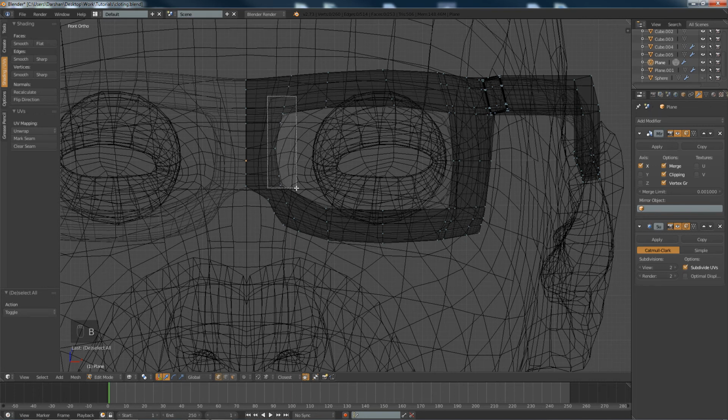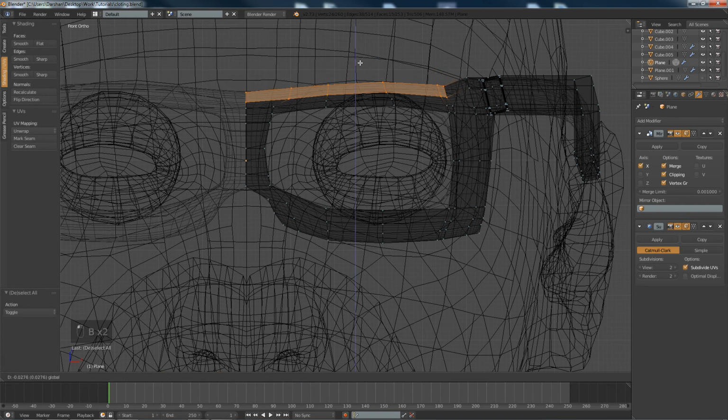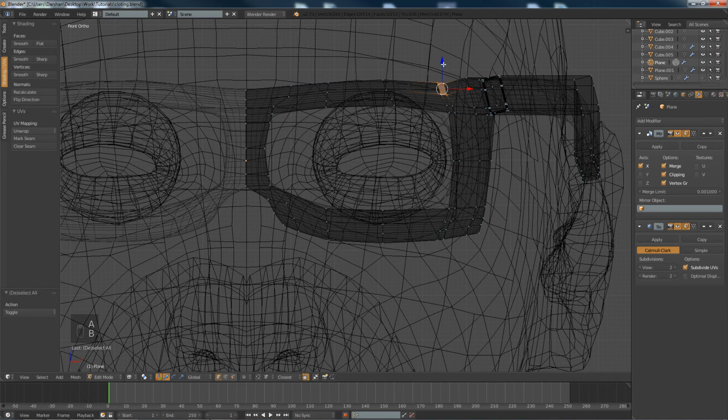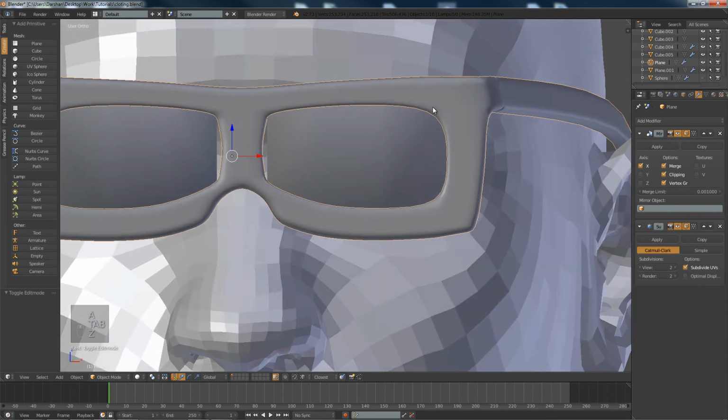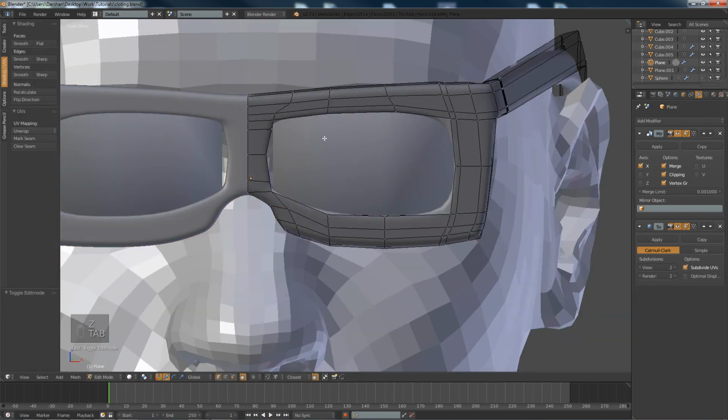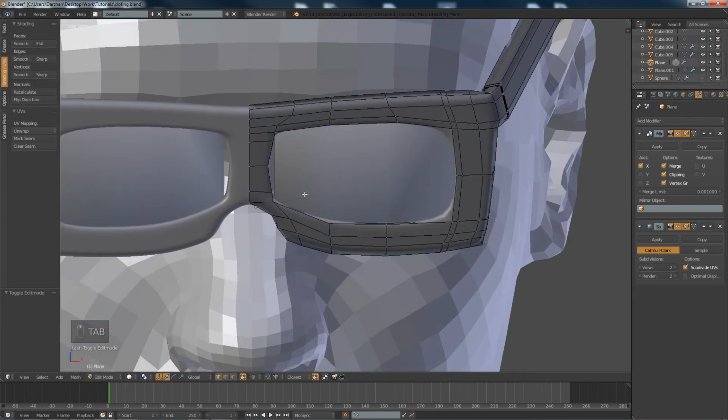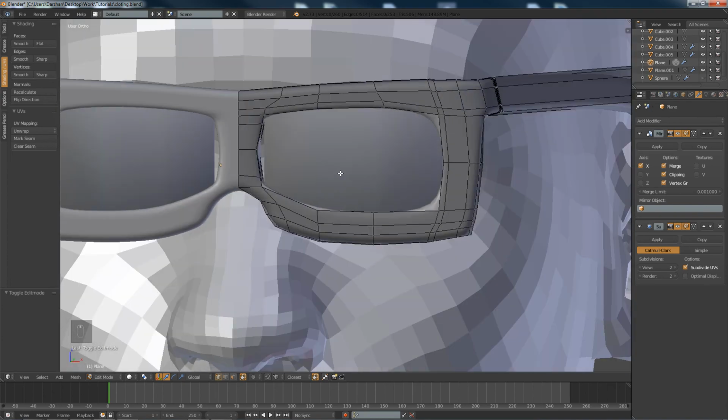So select these, bring them a bit more. Select the top pieces, bring them down. Bring these pieces up a little bit, like so. Okay, now the glass isn't actually matching up properly. We'll have to modify that in a second.